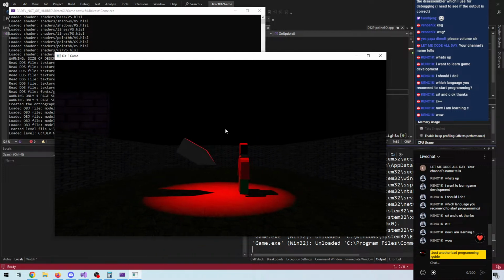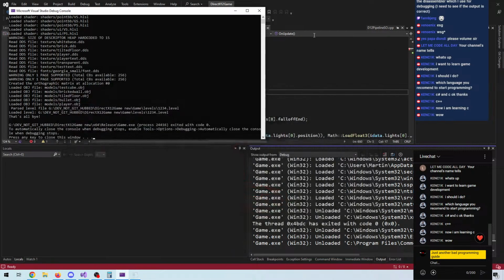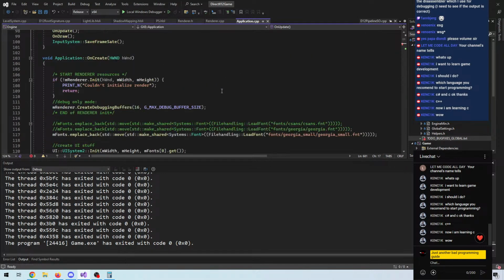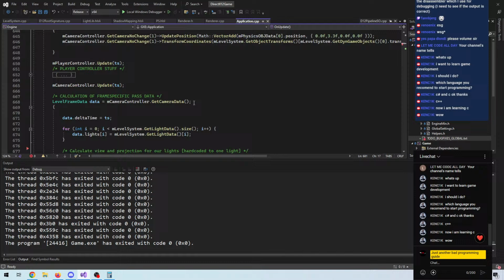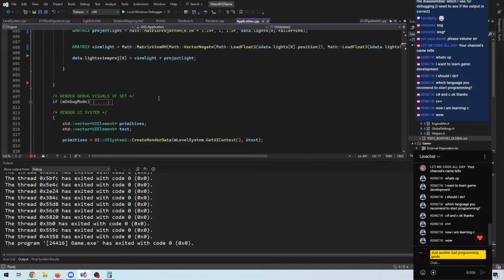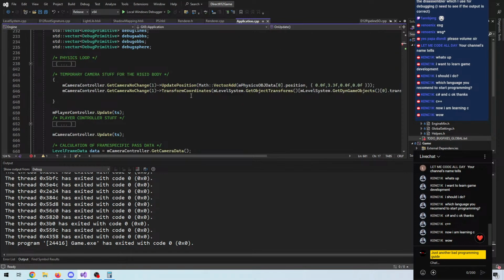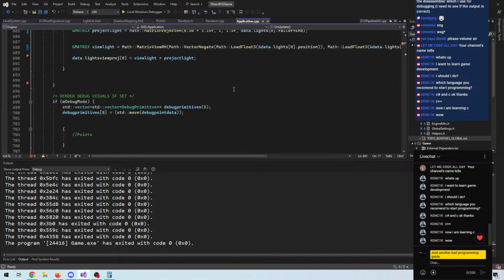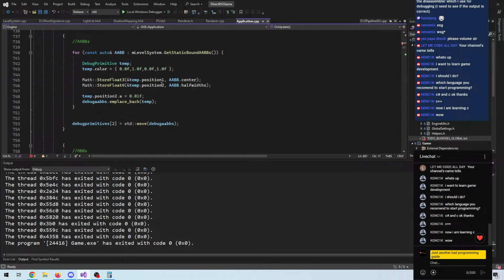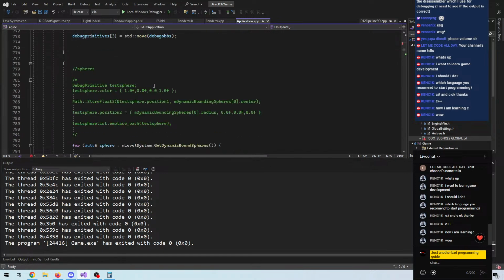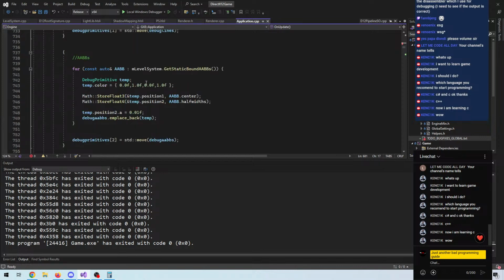So I think the cone itself, you know what? Let me just add a debugging reference here. I want to be able to draw the debugging information in terms of the light so I can visualize it. Let's see. Debug visuals here. Points. OB spheres. ABs. Yeah.